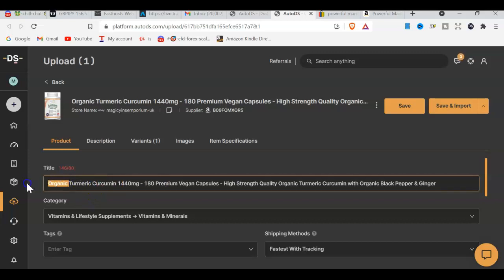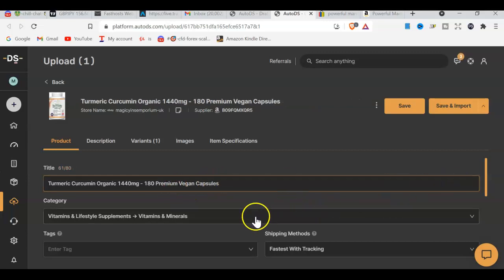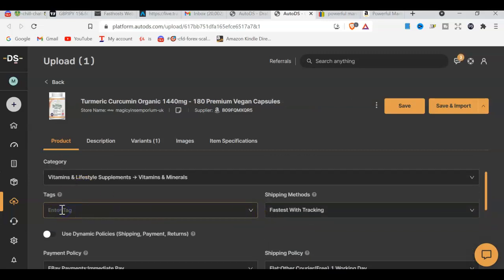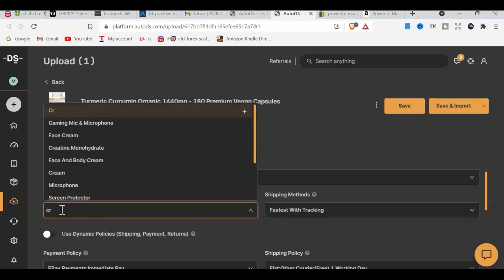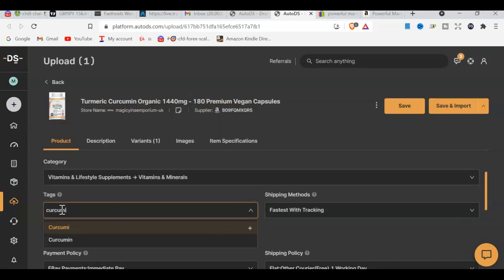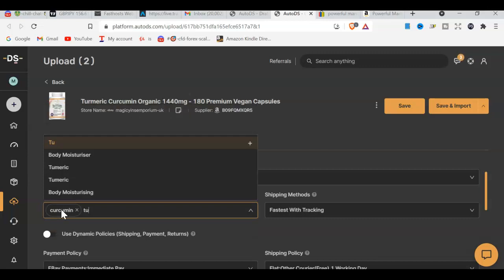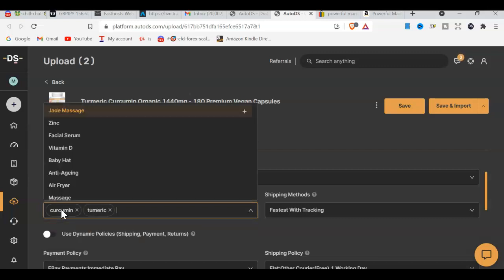So you do go like this, right? You can put maybe organic here, right? Turmeric, curcumin, organic, 14 blah blah blah, 180 premium vegan capsules. Cool, that's big, that's good enough. You just keep it like that, right? And then here on the tags, you might want to put curcumin, turmeric, right? Because these are more keywords.